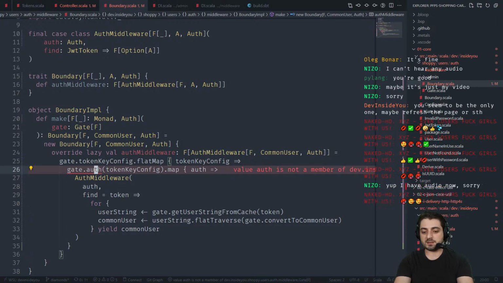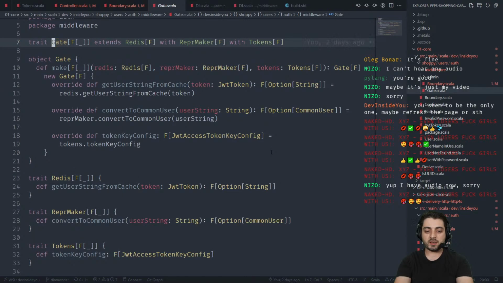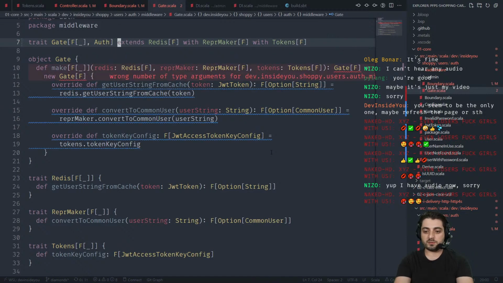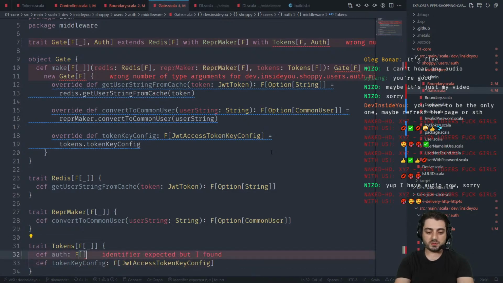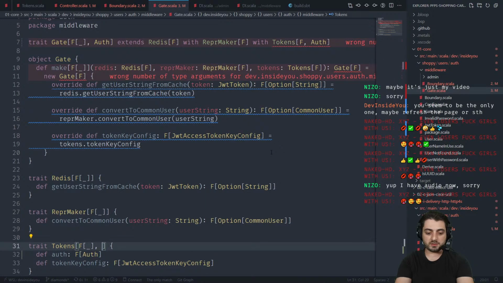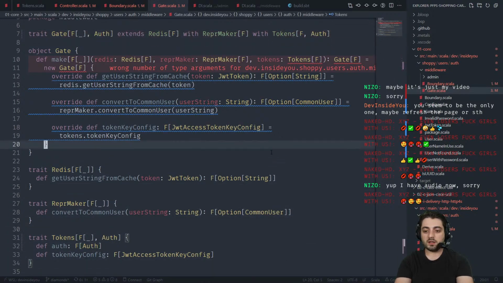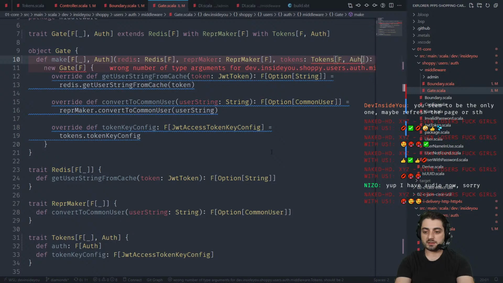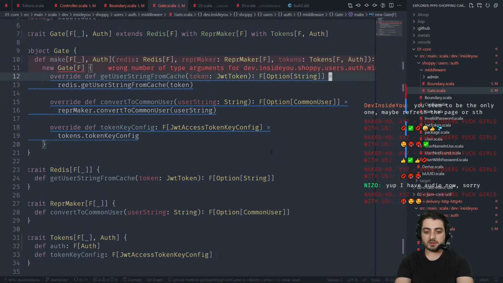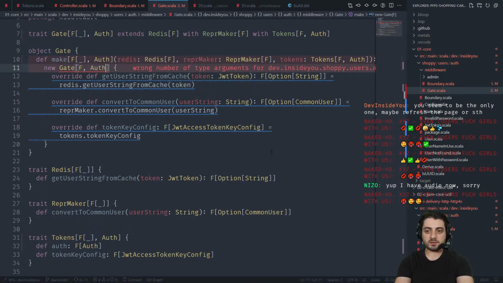All right, so now it says that this auth thing doesn't exist, and so we're going to tell the gate what the auth is. So we're going to go to the gate, and there is an F, but there is also an auth, and therefore this tokens thing is going to get the auth, and so tokens is also going to have this auth thing, which is going to produce an F of auth, which is going to be over here. Same thing over here, right? We're going to need some sort of auth, and we're going to go like this, like that, and it's going to be some sort of auth. Cool, and like that, also auth.